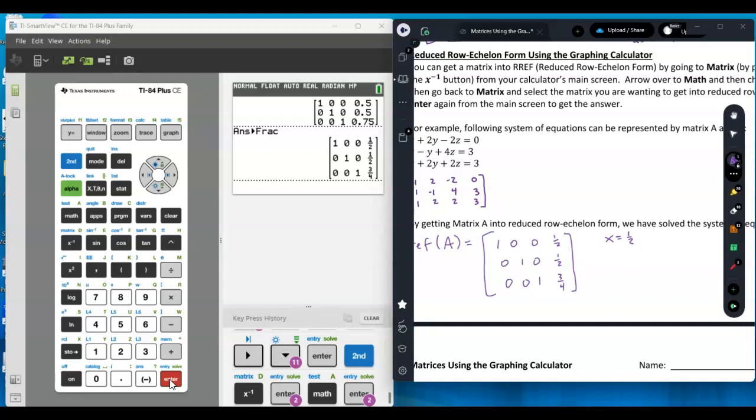Similarly, the second row has a 0 for the X and a 0 for the Z. So it's really just telling me that 1Y or Y equals 1/2. And then on the last row, both X and Y are 0. So this is Z equals 3/4. So once it's in reduced row echelon form, we have the answer, the solution to this system of equations.